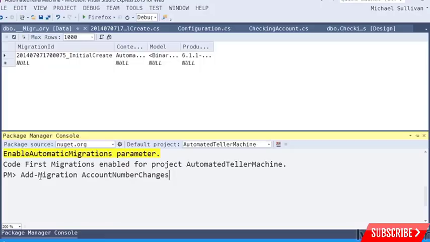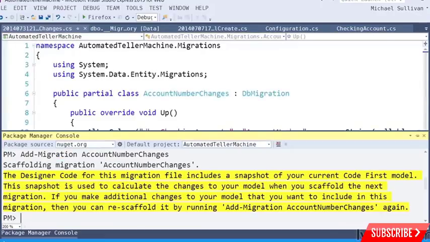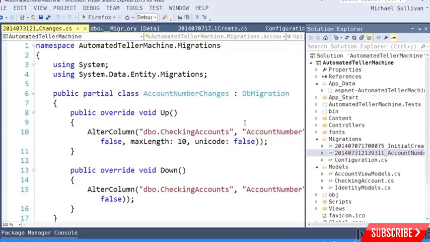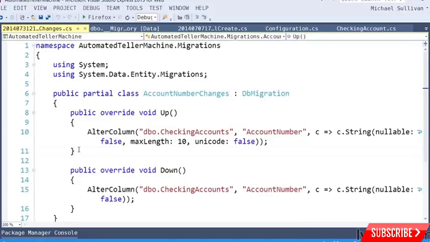It doesn't have to be all one word, but you'll need quotes if there are spaces. And now we get a message about how the migration file will be used and how we can overwrite it if we need to make further changes before applying it. We can also just edit the file that it created directly. The Up method is used to apply the changes, and you can see max length 10, Unicode is false because we switched from nvarchar to varchar, and the Down method is for rolling them back.